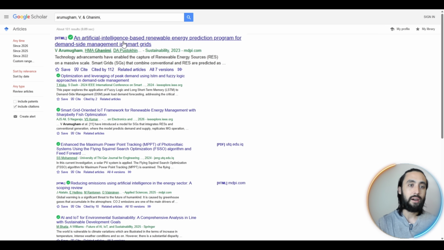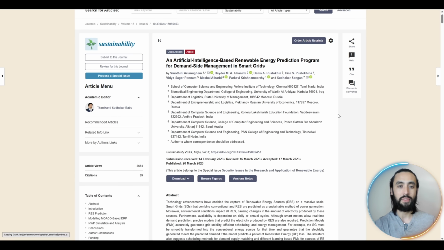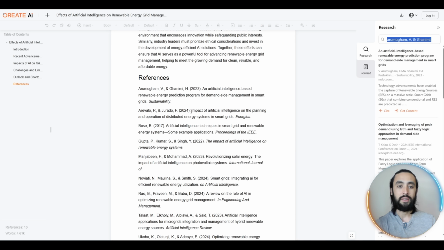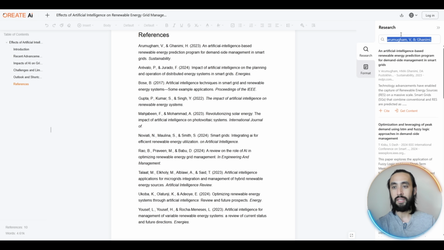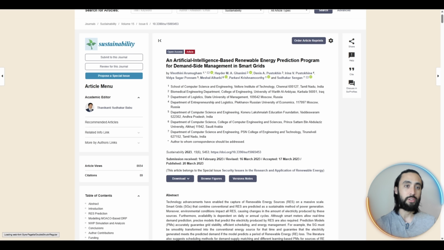Look at that. AI-based renewable energy prediction program for demand-side management in smart grid. So it's actually in Scholar. Bang, there's the article right there. The article's right there on Google Scholar. So again, just to show you, this is what the AI gave us in terms of the essay here itself. The references, we just put in the top reference there into the research segment there, and the top one that came up, you can hit get content, but just to be 100% certain, I just wanted to do it the manual way by going over to Google Scholar.